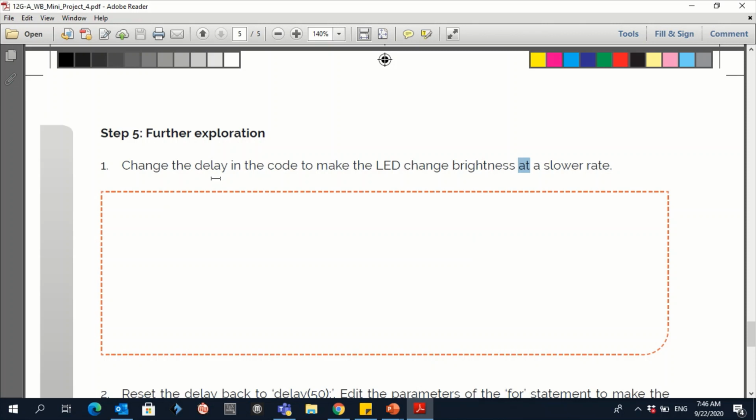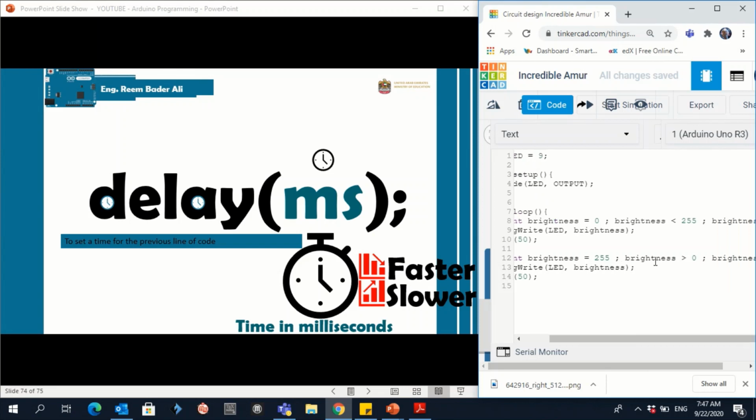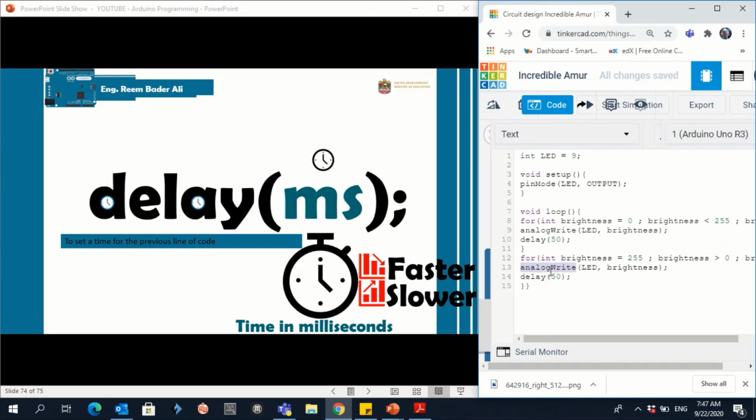So now let's go for further exploration. Change the delay in the code to make the LED change brightness at a slower rate. So we want the LED to change its brightness at a slower rate. What do we have to change? The delay function. So here is our code. So they ask us to change the delay function to be slower.